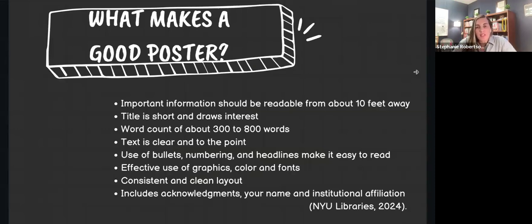Effective use of graphics, colors, fonts, absolutely. You want to be eye-catching, you want to be readable. Think about the usability guidelines and ADA and things like that, but you can be a little more design savvy than ADA sometimes allows for. But just think about a consistent and clean layout, and include acknowledgements and your name and institution affiliation.